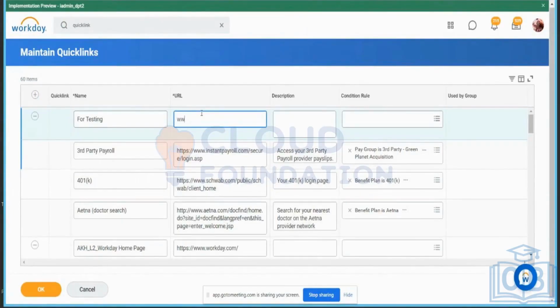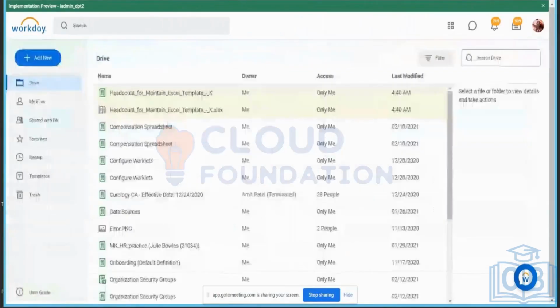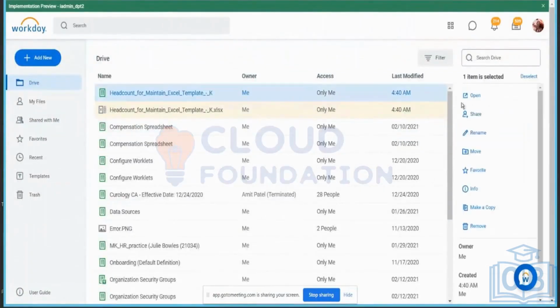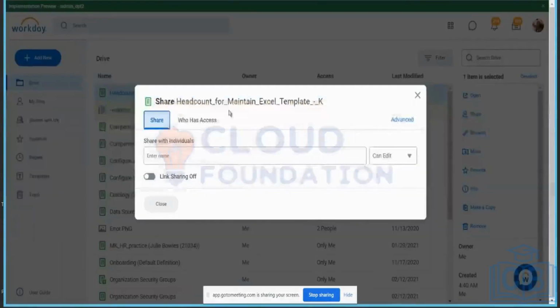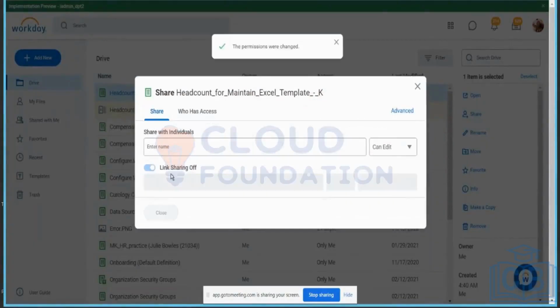So let me mention something from the drive itself. I have created this, right? I'm going to give a share option, the first Excel sheet. I'm going to share. I'm saying link sharing on. I mean whoever has the link access, they can view it.